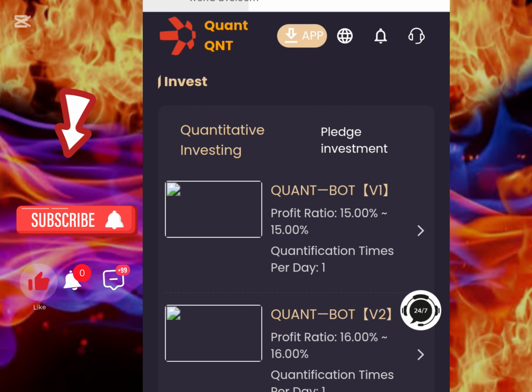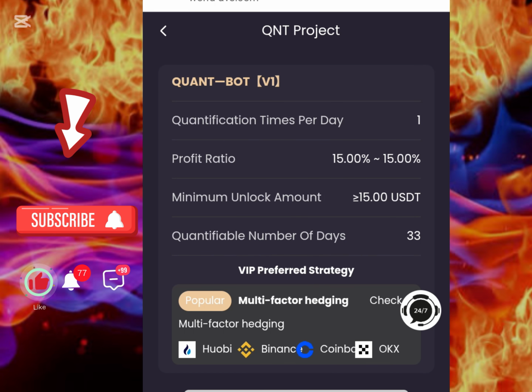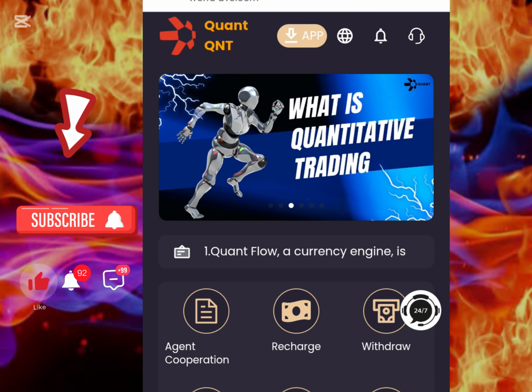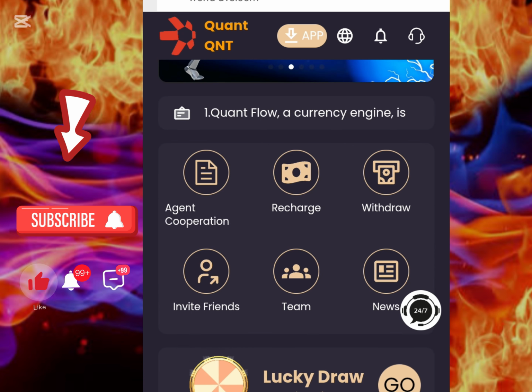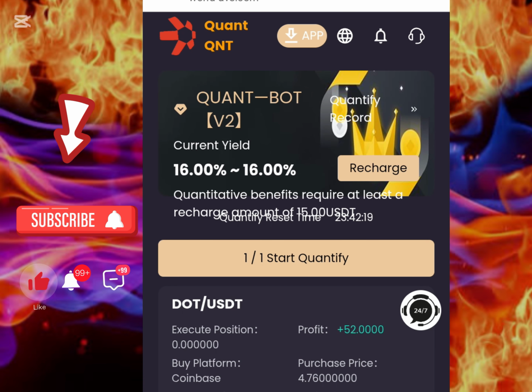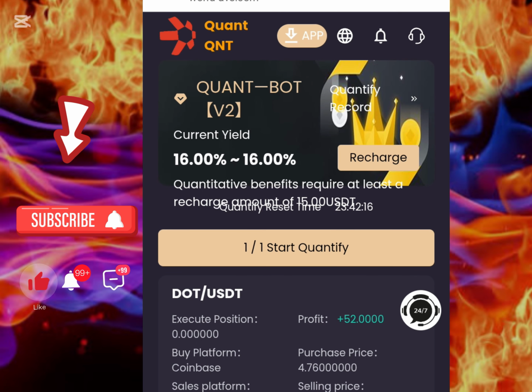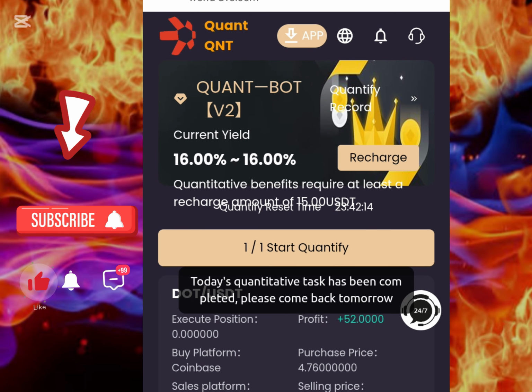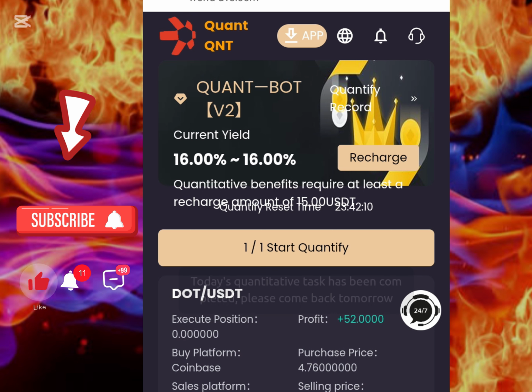So after you are done, once you have recharged, please come here and tap on this based on the amount. You understand? You tap on this and then you click on what? Unlock. You are going to see what is called unlock. So after you are done unlocking, you come here and click on the second icon. The second icon counting from my right is called quantify. So once you click on that quantify, what you are just going to do is tap on start quantify. So for me, I have tapped on start quantify for today and I've earned my interest, which is around 52 USDT. So that's how you do it on a daily basis and you keep on earning.